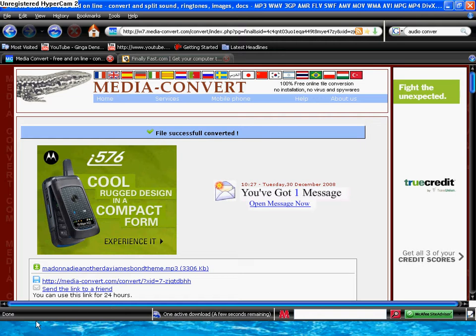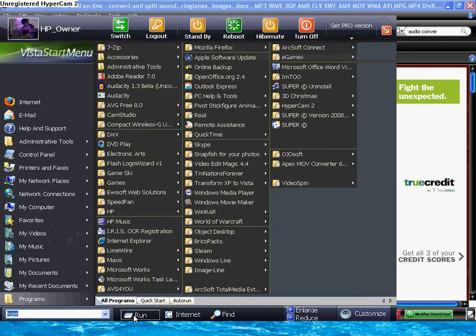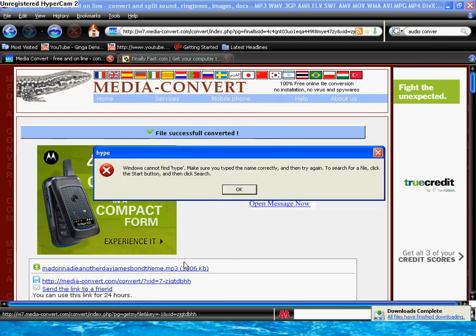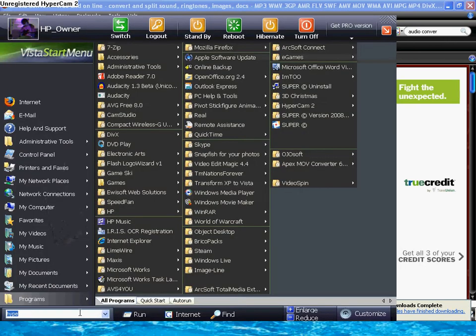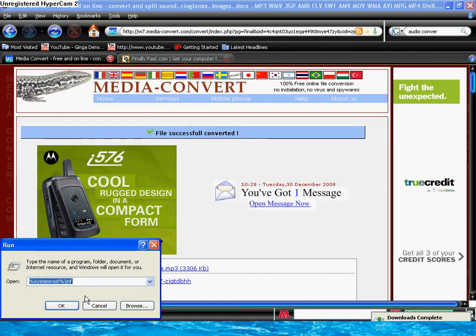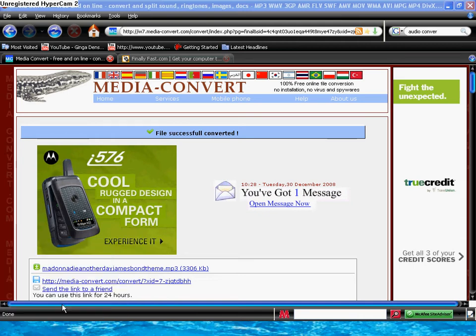Now how we are going to do this, you are going to want to click Start and go to Run. Now, once you click Run, what you're going to want to type in is %systemroot%\INF. Again, %systemroot%\INF. Now you're going to want to push OK.